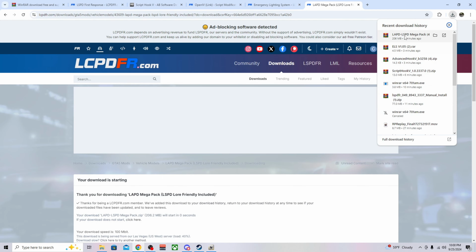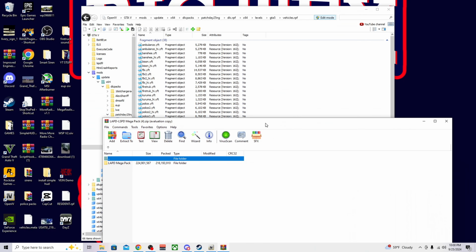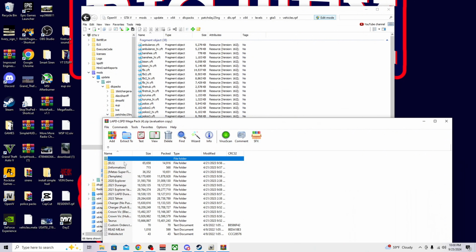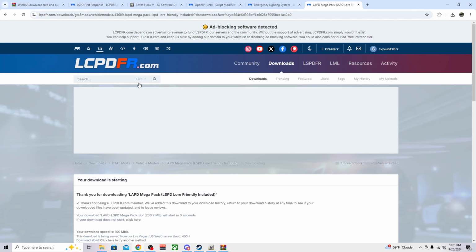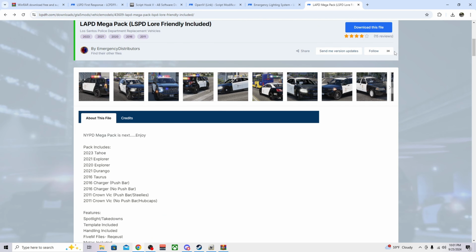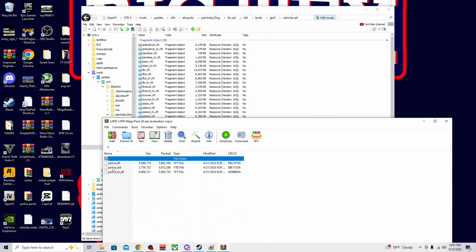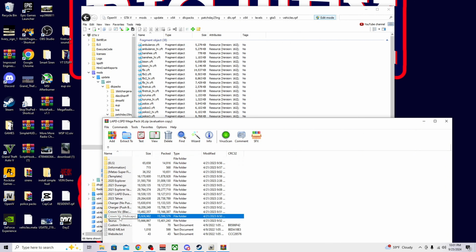So once we're here, our pack is downloaded here. Close out of that, minimize that. So this is going to be your pack here. ELS is for your lighting information and all that. For me right now, I believe I have the one where I don't have a push bar installed. So no push bar is the hubcaps version. So from here, you go to where it says Crown Vic hubcaps, if this is the one that you want. If you want a push bar, that's the one you're going to want.